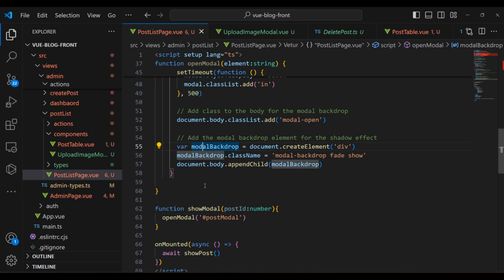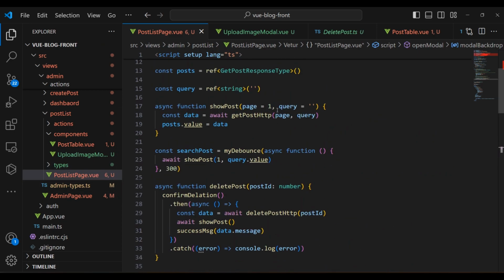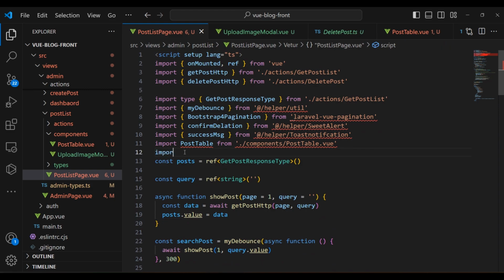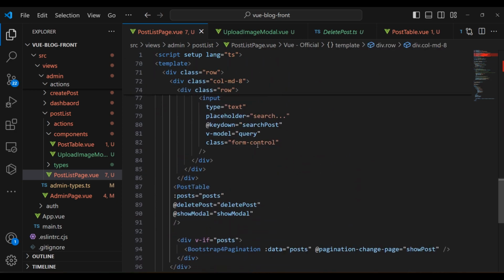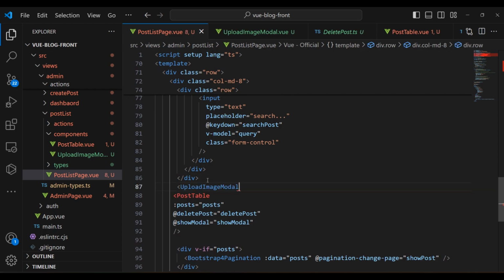Let us try to click again on this show modal and see if the modal is going to pop up. But first of all, in order to try it, we need to import the upload modal component. Let us go up and import UploadImageModal from components, UploadImageModal.vue. We just import the component, and then we need to register this component here. Let us register it above the table.